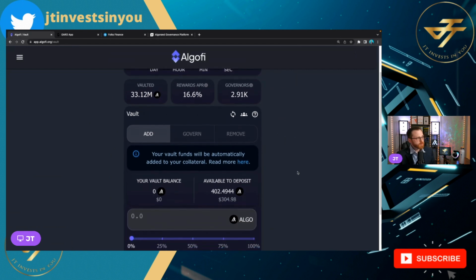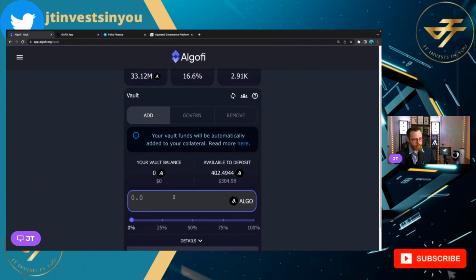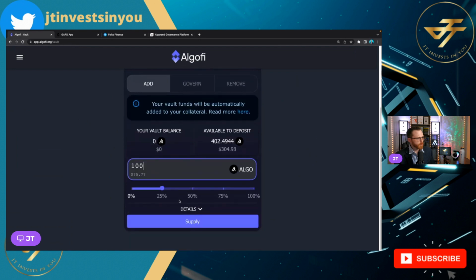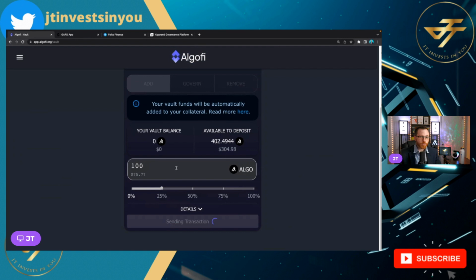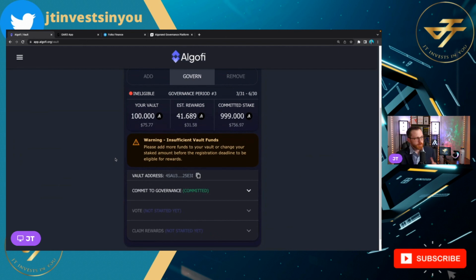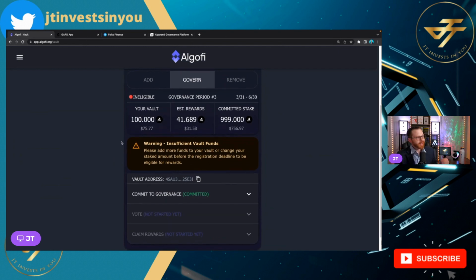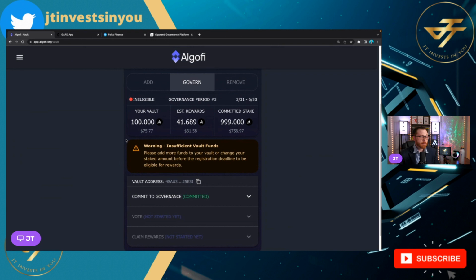And all you need to do, and I'm going to use 100 Algorand again, is enter the amount you want to commit, which is, in this case, 100. Click on Supply. Enter in your password, of course, and wait for the transaction to be validated. Awesome. The transaction has been validated, and as you can see on my end, if this is your first time, you will not see this, but I have done this a few times.